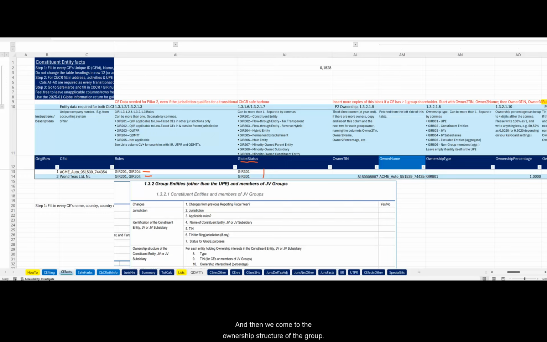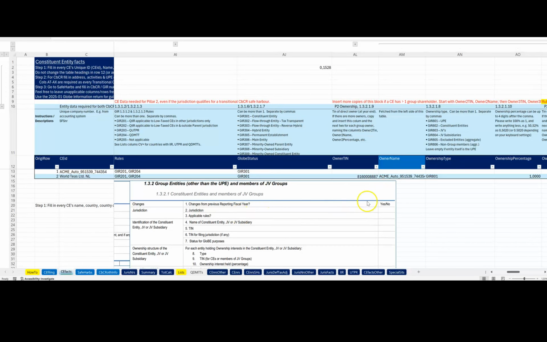And then we come to the ownership structure of the group. So this comes into the general section, corporate structure of the XML return. And you start by filling in the owner TIN. And what it then does is it looks up for you, if we just go to cell M14 here, you can see it looks up the owner TIN name and TIN number, and it fills that in automatically for you.